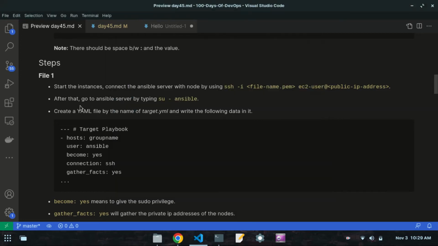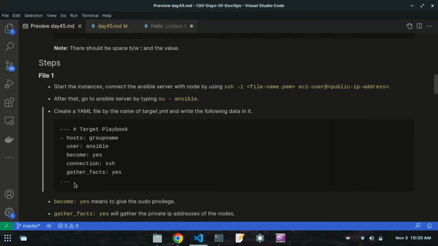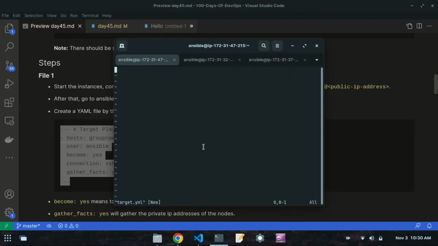Let's clear this also. And what I need to do is create a YAML file by the name of target.yaml and write the following data into it. So first of all, type ls. As you can see, these are the files that I created in the previous video. So now I need to create another file by simply writing vi target.yaml. This will be the file that will be created, and now I need to copy this command simply and paste it here.